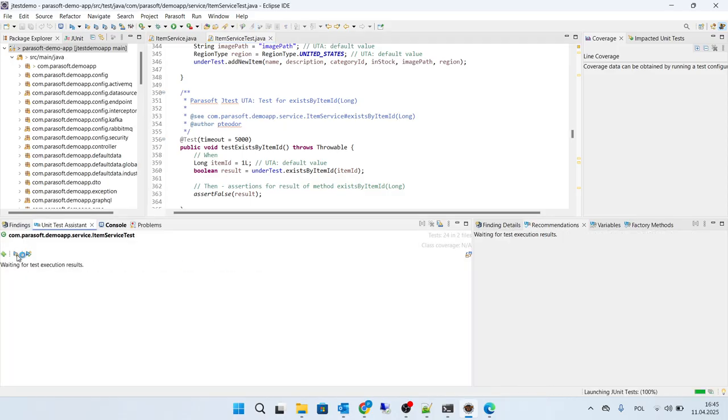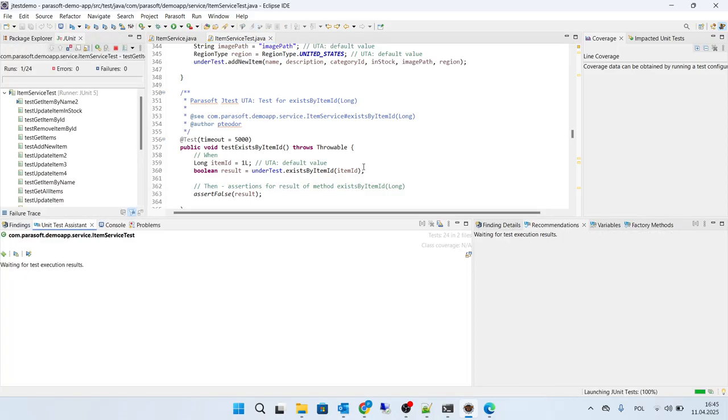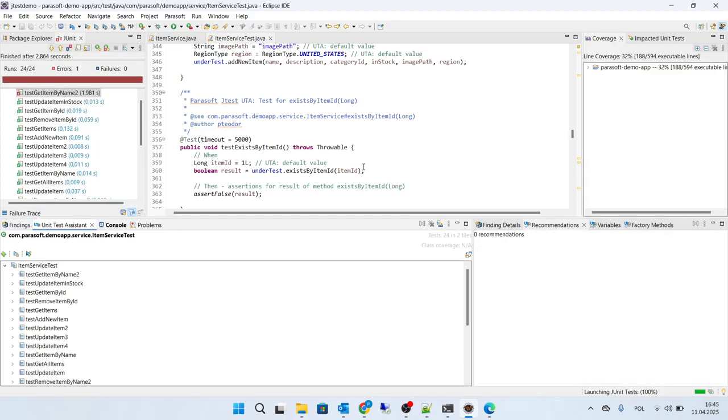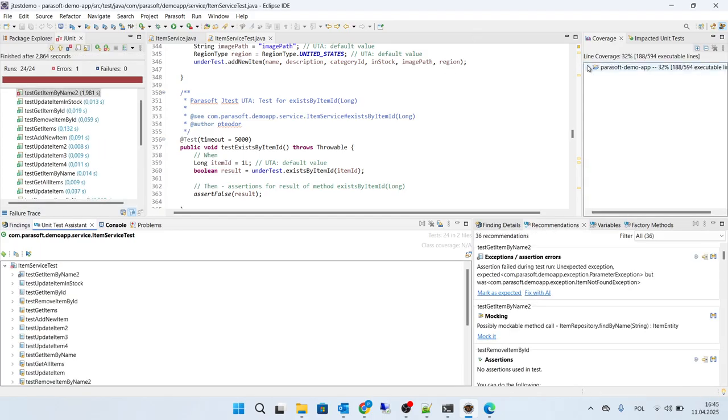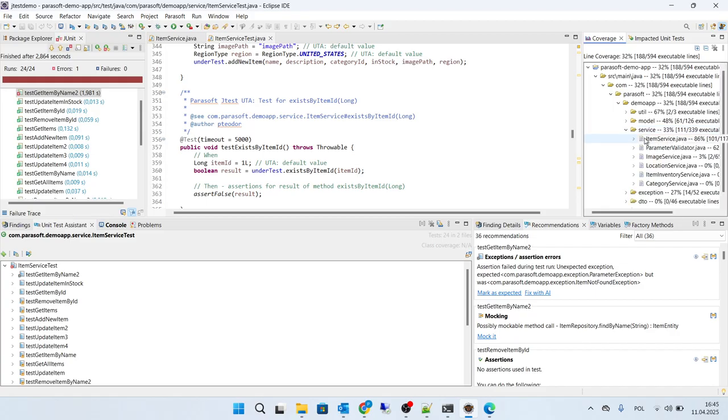Let me execute those tests. During the execution, we'll be collecting coverage data, and we can see that we are getting quite a decent coverage for the item service class, 86%. It is a very high number.